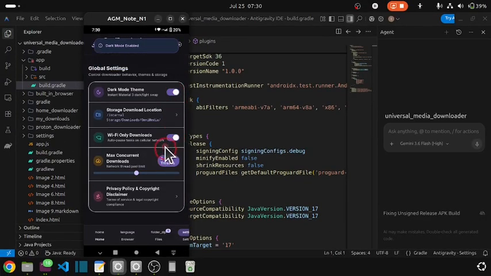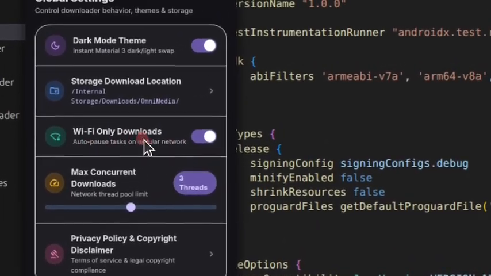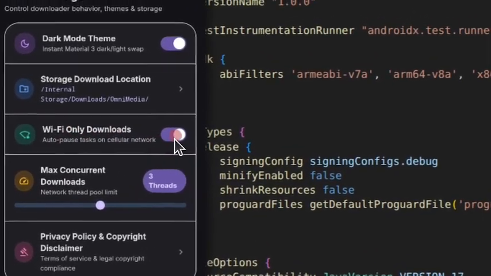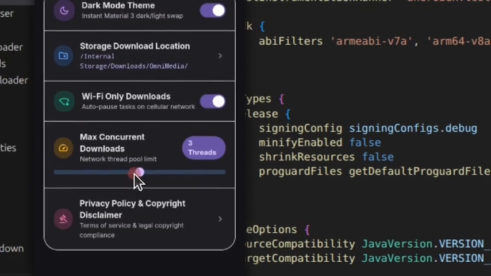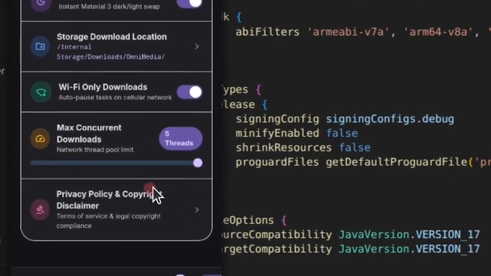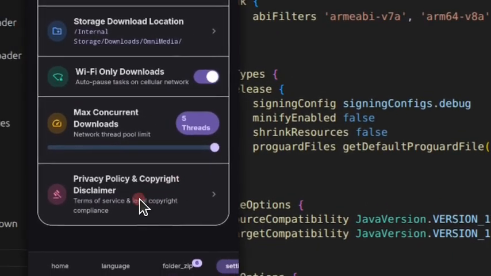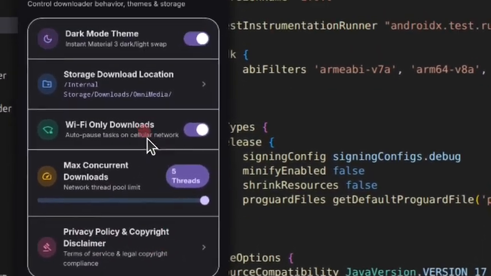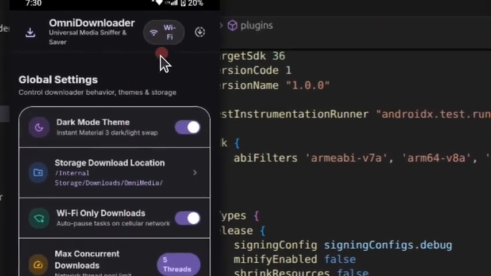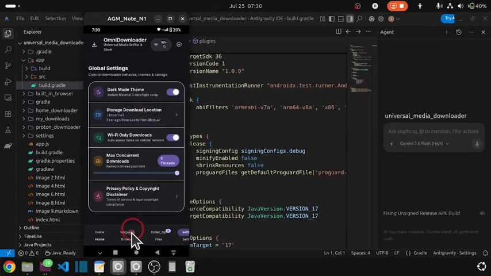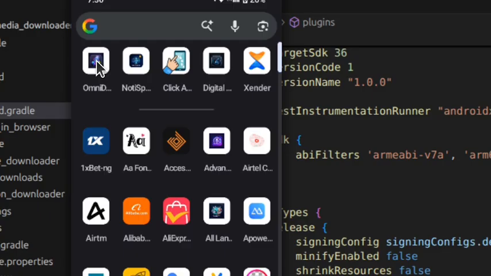You see, everything is working. You can connect every download to Wi-Fi or hotspot. You can also increase the maximum number of downloads, and the privacy policy with copyright is available here. So I believe everything is available on this app, and the app is 100% okay.